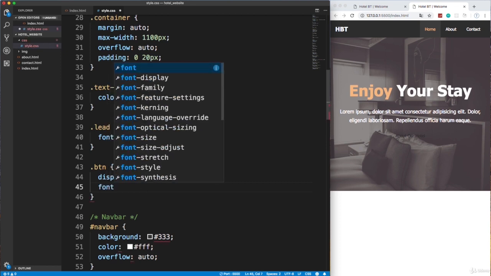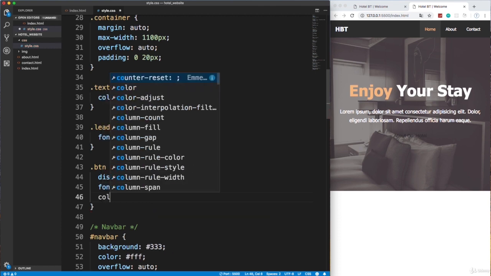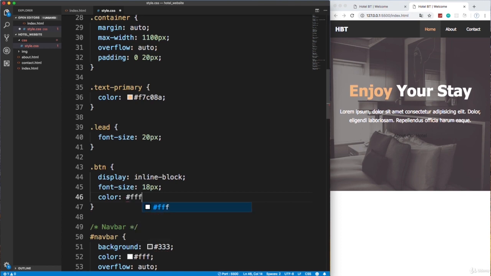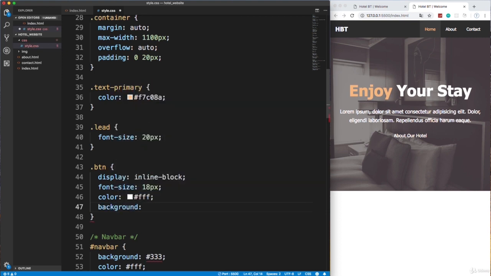So let's say font size. We'll set that to 18 pixels, make it a little bigger. Let's set the color to white. And let's set the background. Background's going to be #333. Okay, obviously we need some padding here. So for padding, let's do 13 on the top and bottom, and let's do 20 on the left and right, like that.